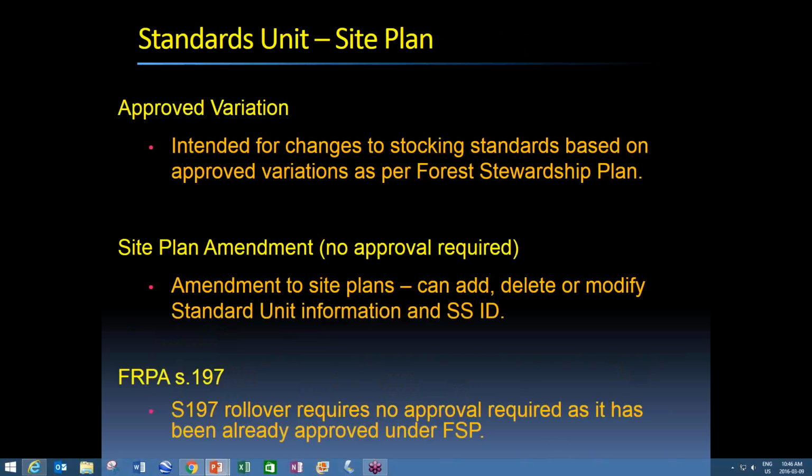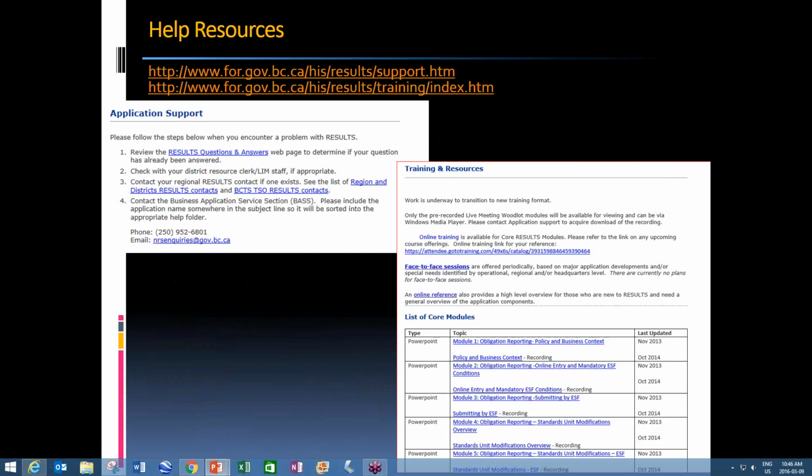So that concludes what I wanted to talk about today about standards unit modification. It's very high level, and this afternoon and tomorrow we'll go through much more detail about doing SU modifications through ESF, as well as dealing with online SU modifications.